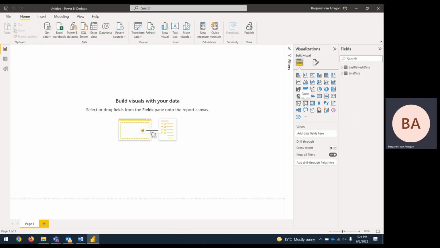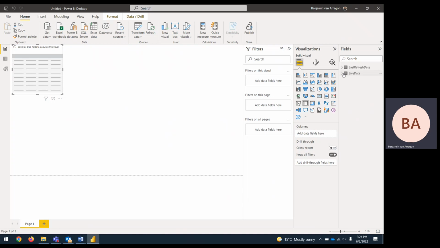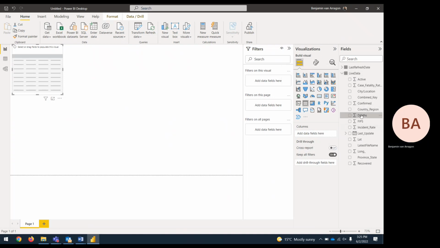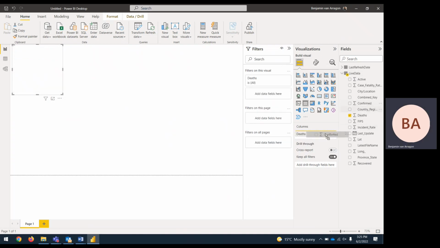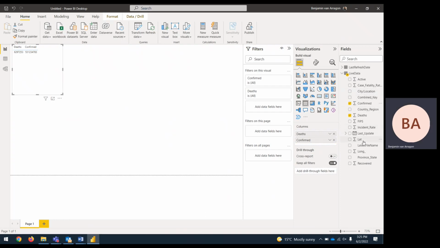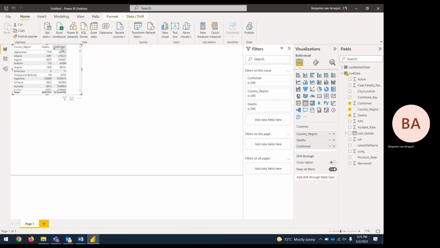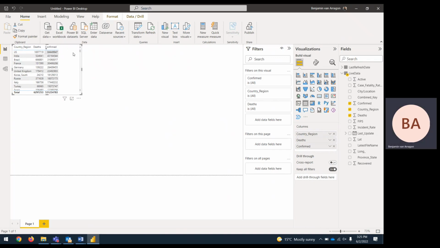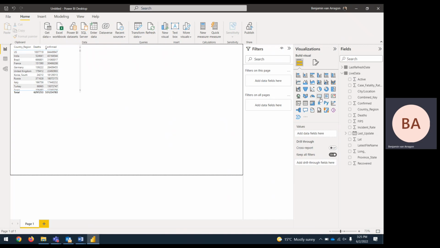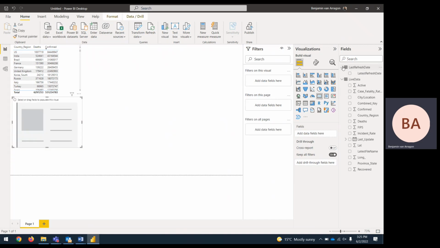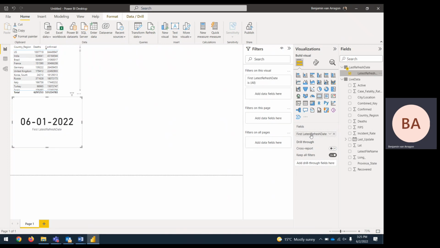So we could grab a table. In that table from live data, we can grab something like the deaths or the confirmed cases, and we can put them in by country and region. So there you go. You can see, make that a little bit bigger, but we can order it by confirmed cases, and there you go. You're already one step closer. We can also add a card view, and we can make this our last refresh date, and then we can just drag this column in on the card view, and there's our last refresh date. Obviously, you'd want to format that with the long date name.